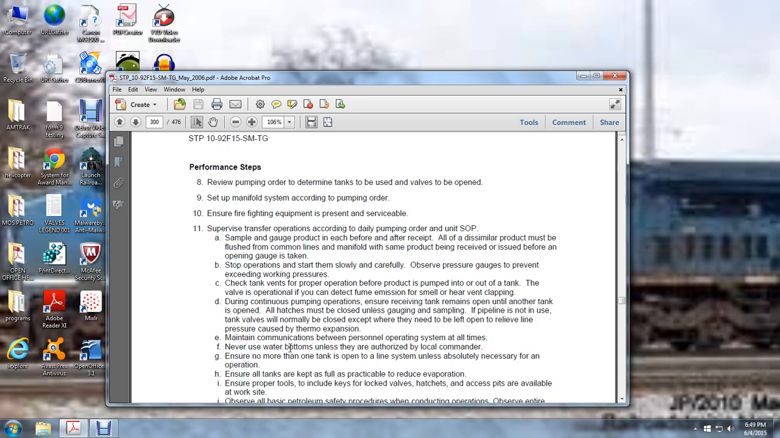Start pumping slowly and carefully observe the pressure gauges to prevent exceeding working pressure. Check the tank vents for proper operation before product is pumped into or out of the tank. The vent is operational if you cannot detect fuel emissions by smell or hear the vent clapping. During continuous pumping operations, ensure the receiving tank remains open until another tank is open. All hatches must be closed unless gauging and sampling. If the pipeline is not used, the tank valves will normally be closed except where they need to be left open to relieve the pressure caused by thermal expansion.